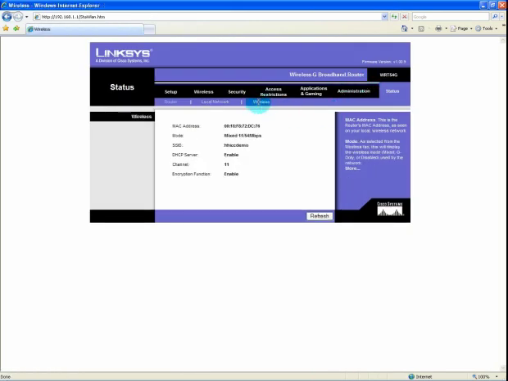The wireless tab will show you what the MAC address is. It'll show you it's running in mixed 54 megabits per second. Here's your SSID, which you'll need to know. It is a DHCP server. It's running on channel 11, and this is the all-important encryption.